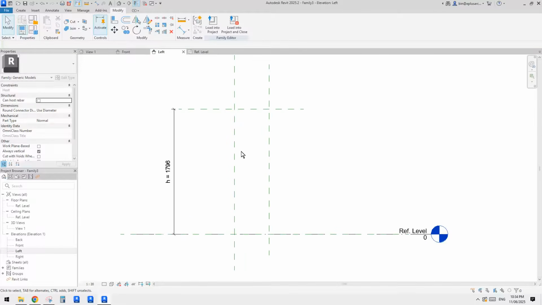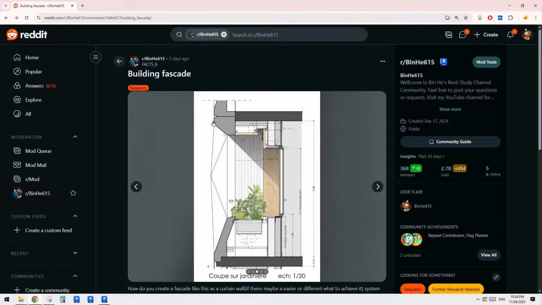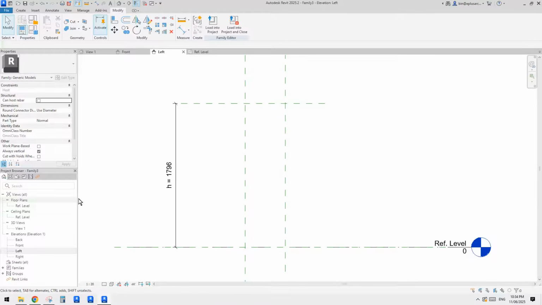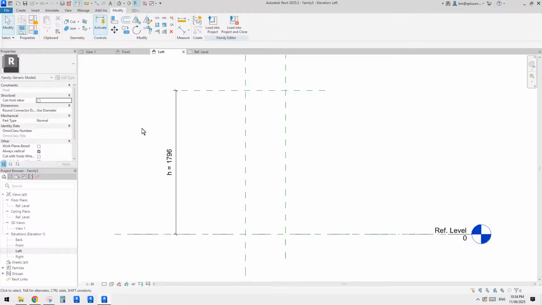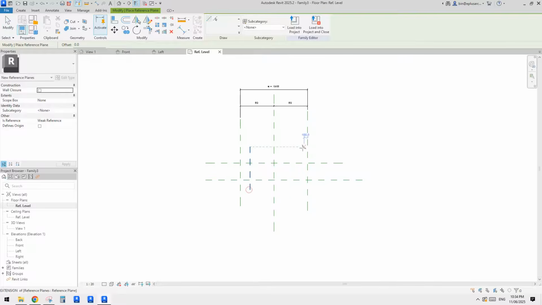So now let me think. Let me have a look again. That shape, opposite. That's fine. So okay, so let's start. I think I forgot something. So let's go to floor plan again. Yeah, let's add another 2 reference planes.